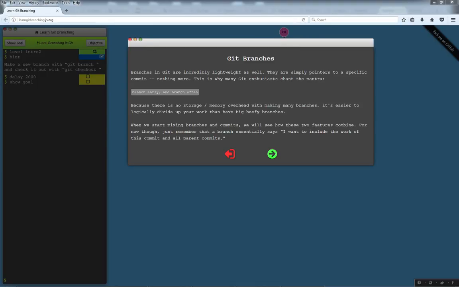Git branches. Branches in Git are incredibly lightweight as well. They are simply pointers to a specific commit, nothing more. This is why many Git enthusiasts chant the mantra, branch early and branch often. Because there is no storage or memory overhead with making branches, it's easier to logically divide up your work than have big, beefy branches. When we start mixing branches and commits, we will see how these two features combine. For now, though, just remember that a branch essentially says, I want to include the work of this commit and all parent commits.